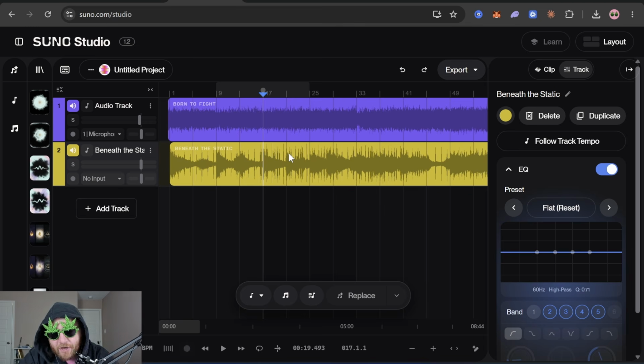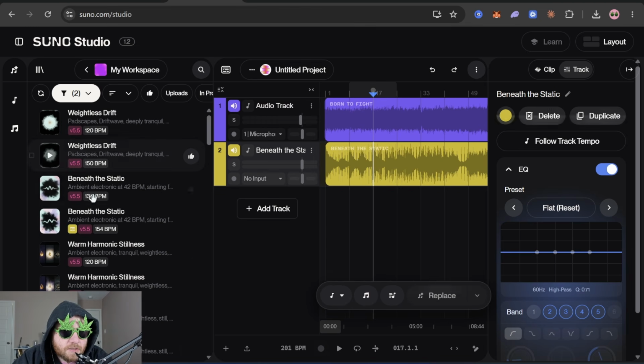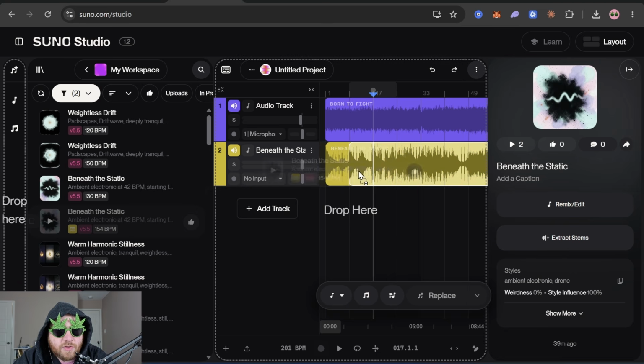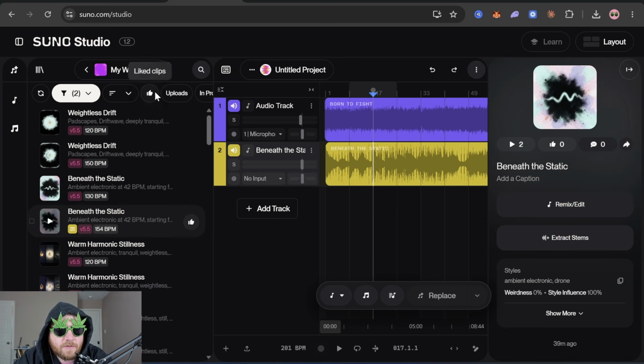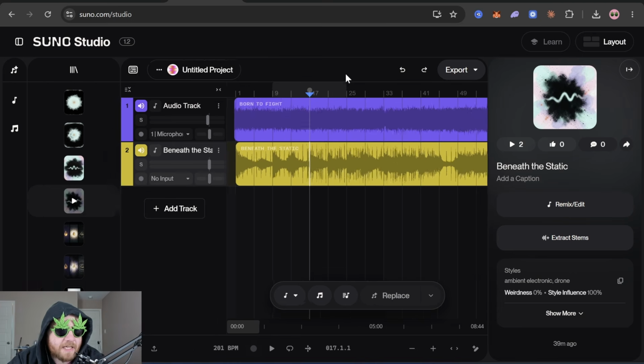The number 2 will bring up your library. There it is. You can just go through this. You can grab it. You can drag it right into Suno Studio. But I ain't gonna do that. No, sir. So let's hit 2 again to get rid of that.